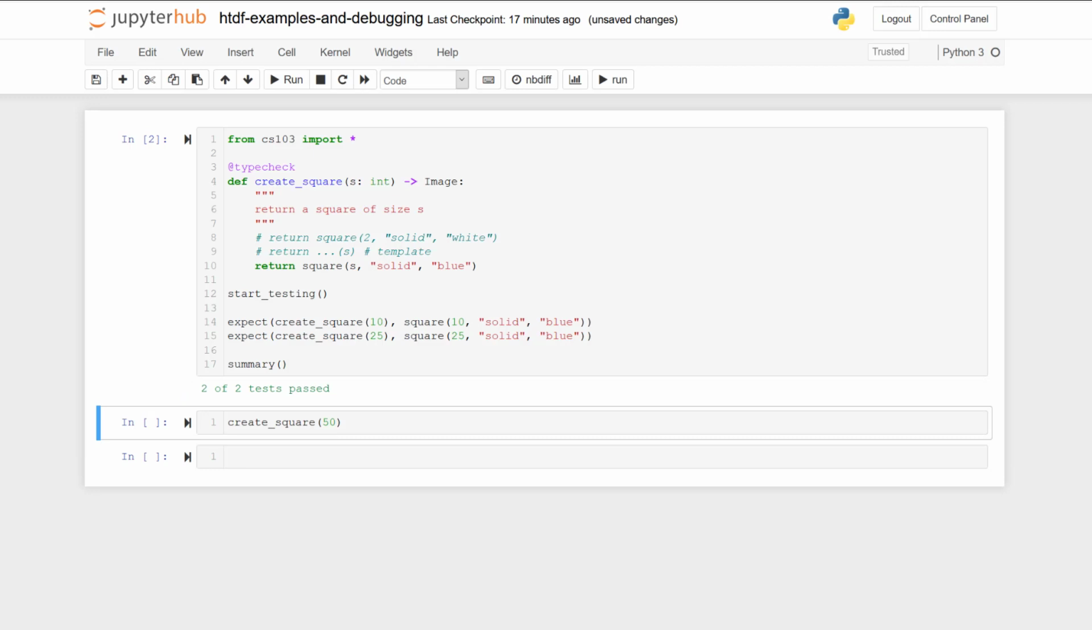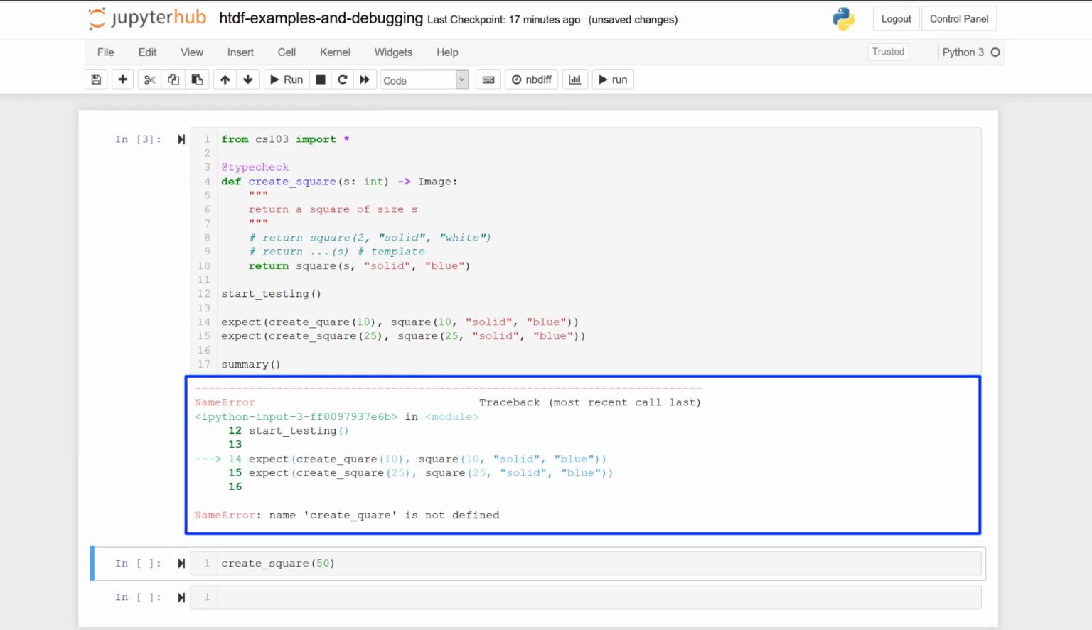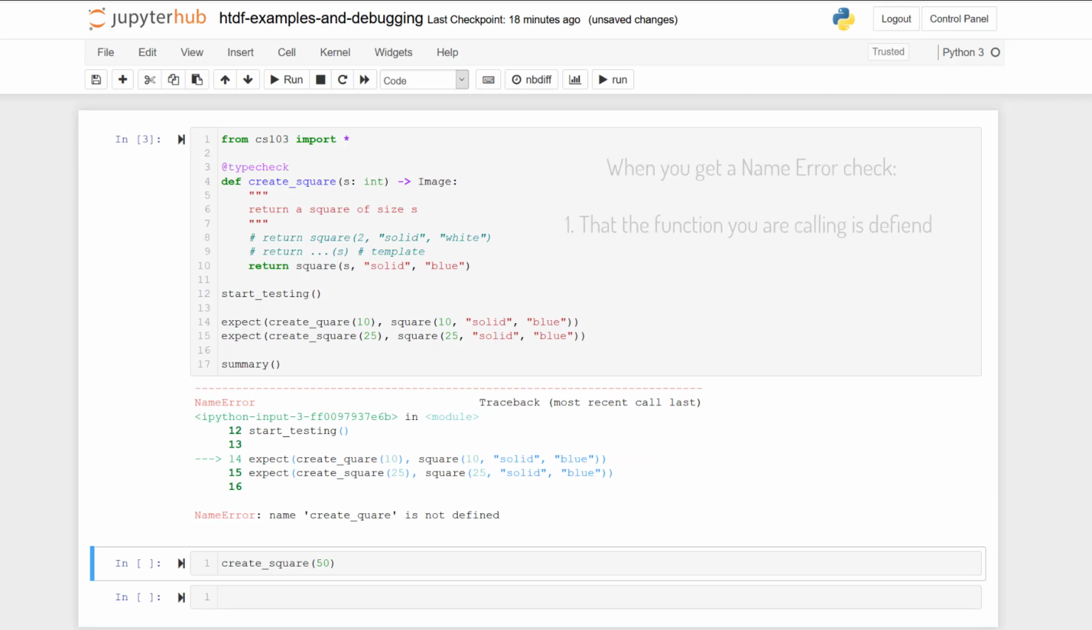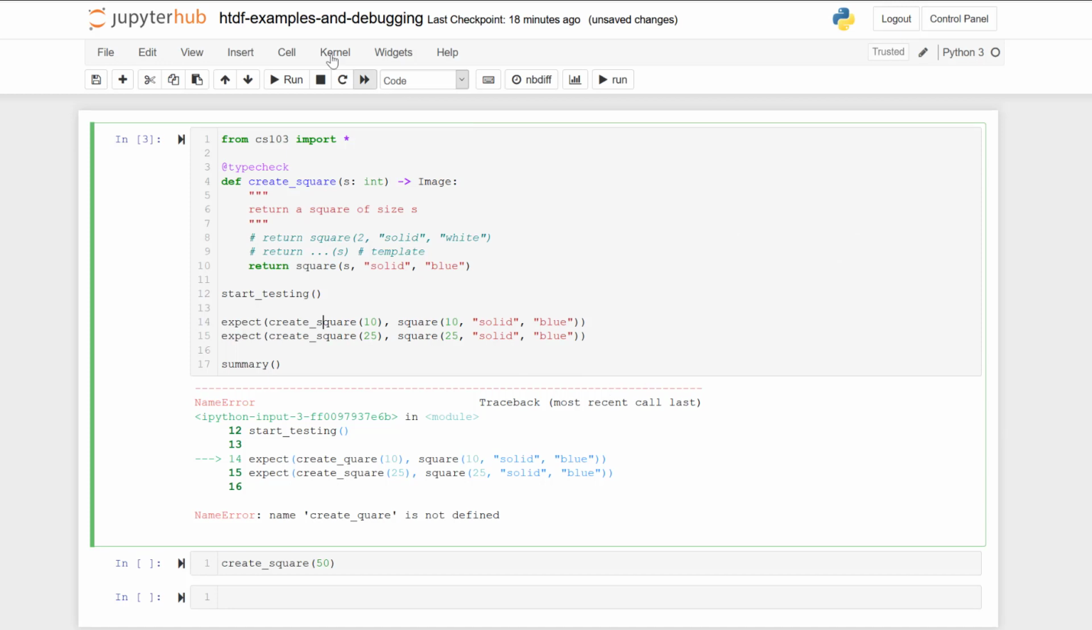Another common way to get a name error is to have a typo. So here's an example of where we've defined a function called createSquare, but we're trying to call createQuare, which does not exist, right? I have a typo, I'm missing the letter S. If I try to run this code, I get a name error. It says name createQuare is not defined. When you get a name error, double check that the name that you're using, in this case the name of a function that we're calling, is defined and that there are no typos. So let's fix that and rerun.